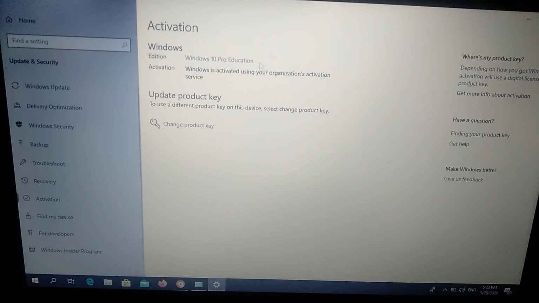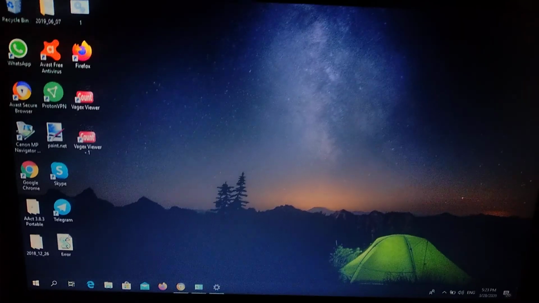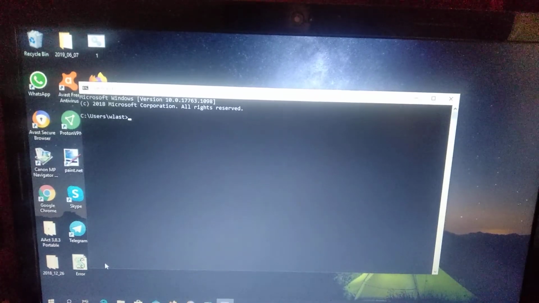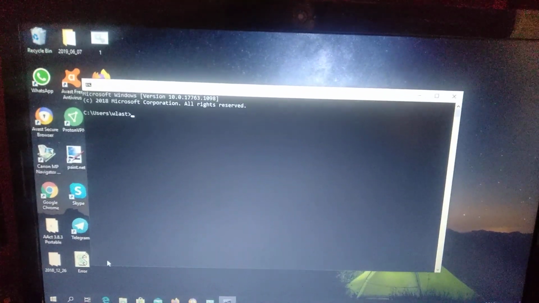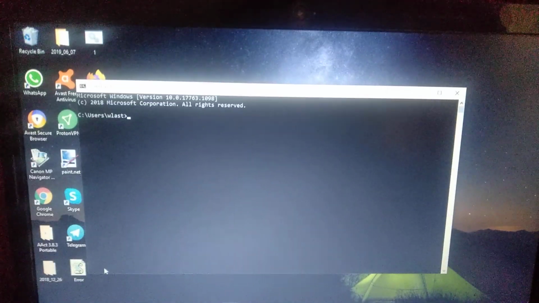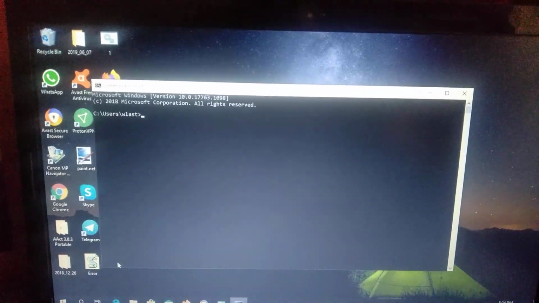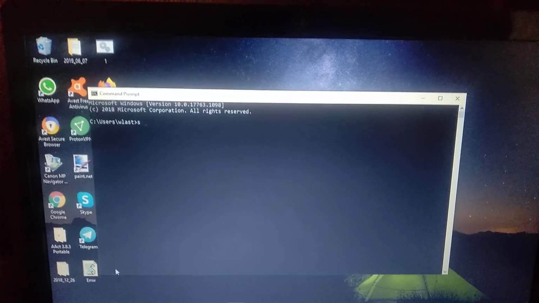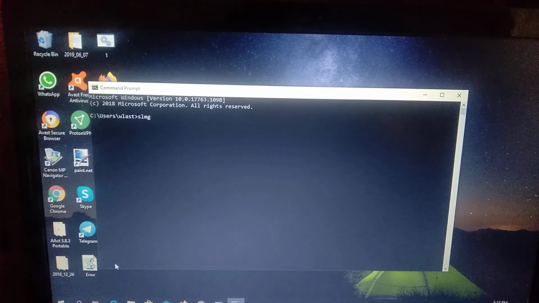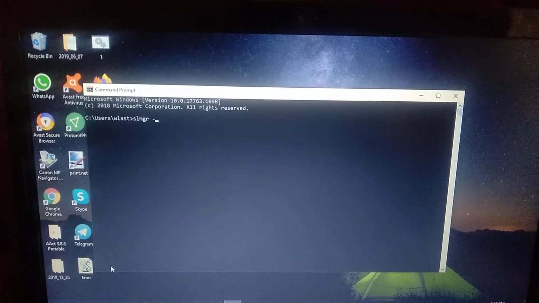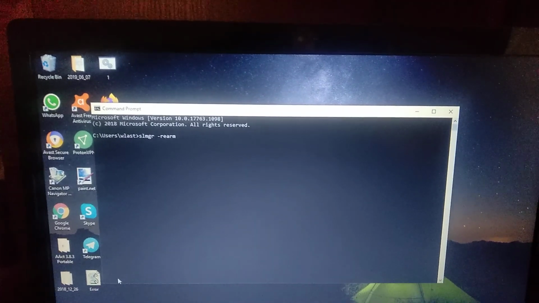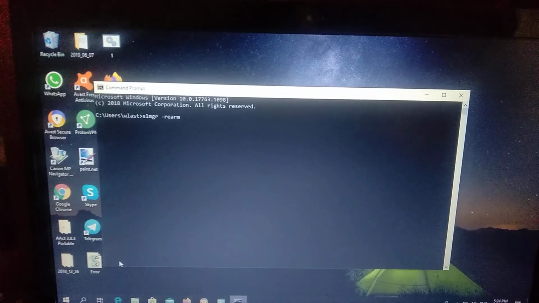But if after changing the key you have an error and it doesn't get fixed, we need to open search and write cmd and just write in the command line slmgr rearm and just click enter after this command.